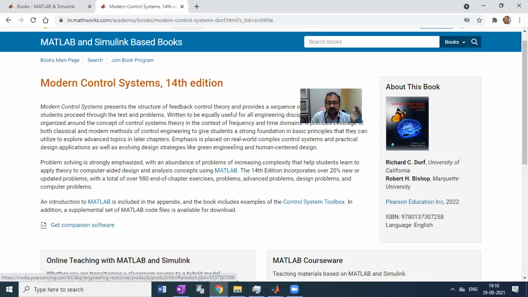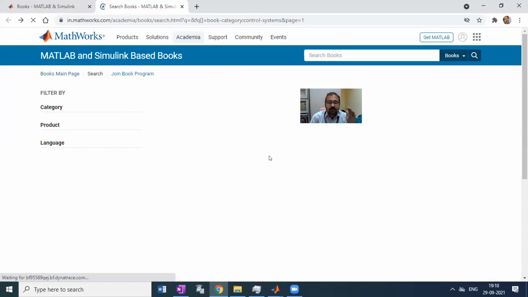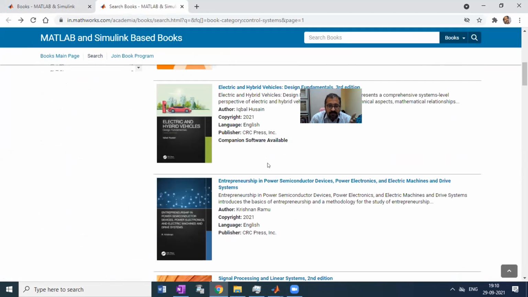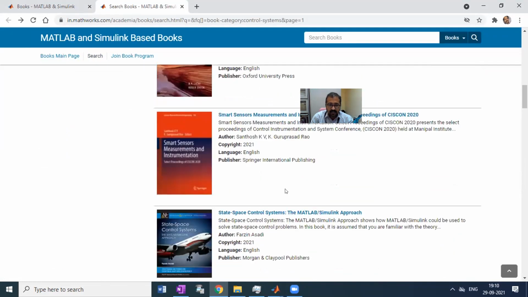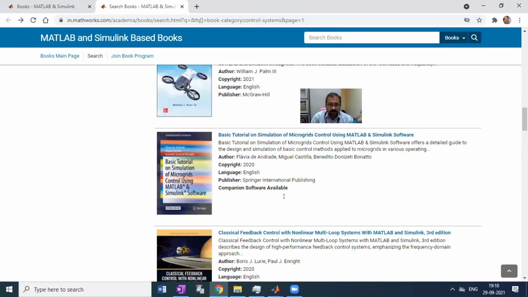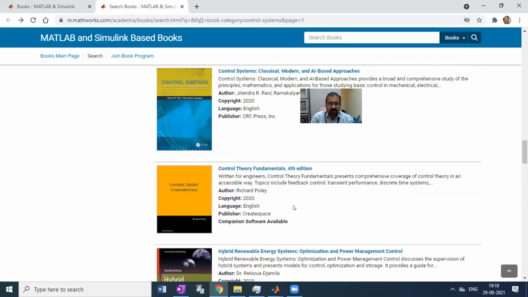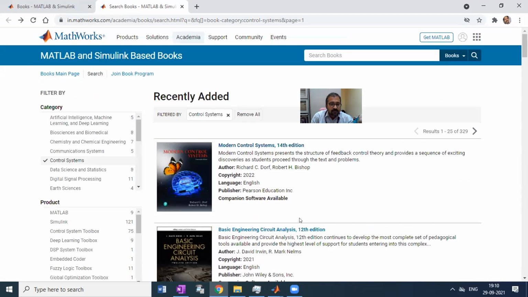This particular textbook has a lot of MATLAB examples. All the MATLAB codes are available here, free of cost, which you can download and study. Like that, all these textbooks will have their MATLAB programs. You can download them and go through them. System dynamics, you can see all these options are available. So the gist is that you can learn MATLAB for yourself.